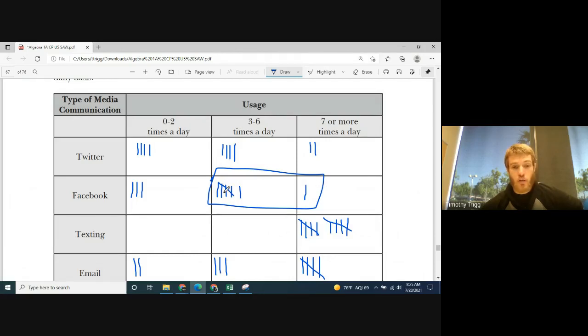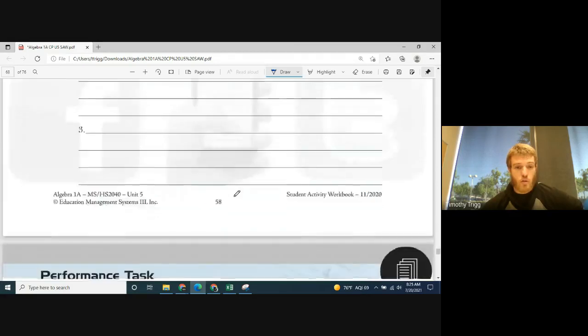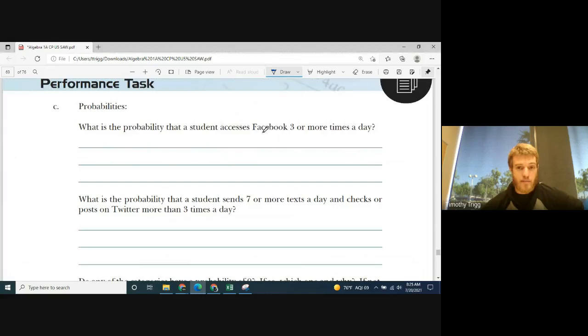So that would be a total of 6 plus 1, that's 7 out of my 10 respondents. So the probability that someone accesses Facebook 3 or more times, well, that was 7 of my respondents out of 10. Again, yours will be different based on the number of respondents, but you're basically looking at those two boxes in the chart.